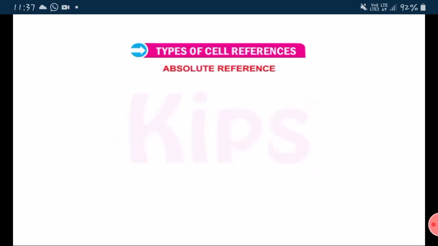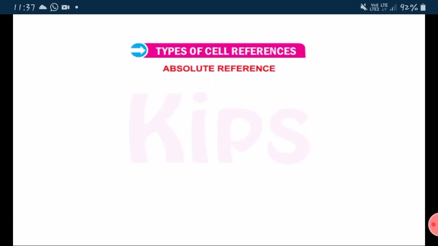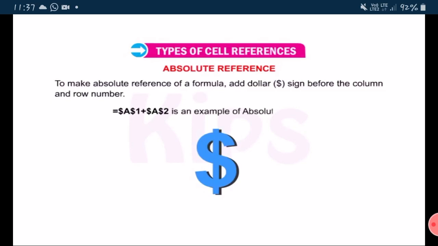Now the second type of cell reference is absolute reference. Absolute reference is used when we do not want to change the address of the cell on copying the formula to another cell. To make an absolute reference of a formula, add the $ sign before the column and row number. =$A$1+$A$2 is an example of absolute reference.